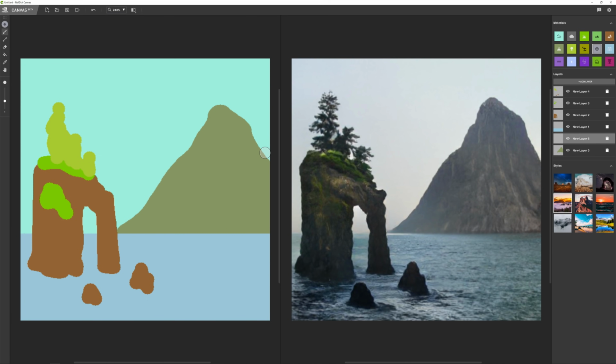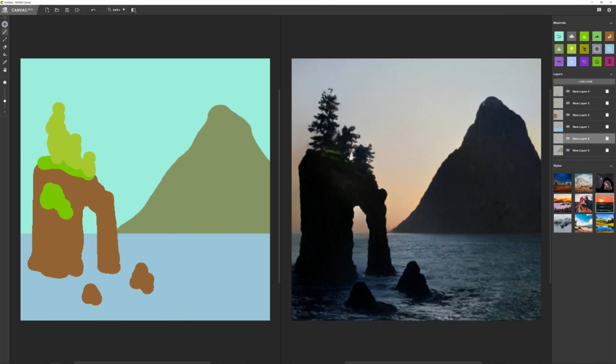But I think a little bit more dramatic lighting would go a long way here to really making this image pop. So over here in the styles section, we have all these different styles that are trained on different sets of images. And let's try this one. Let's get a little sunset action going on. Now that is gorgeous. That's really pretty.